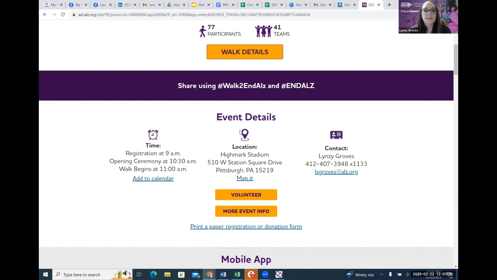So then in the center, it will be our location. So it'll have the name of the location, the address, and you can even click map it and it will send you basically to maps. So you can find the exact location and include it in any GPS services.